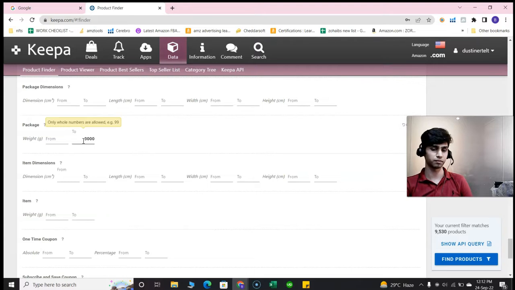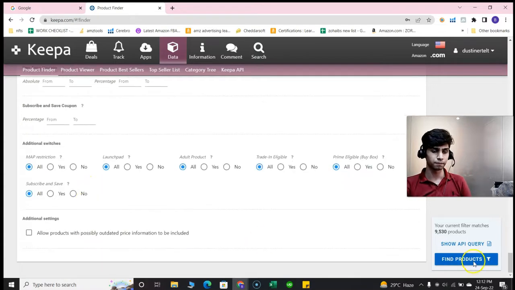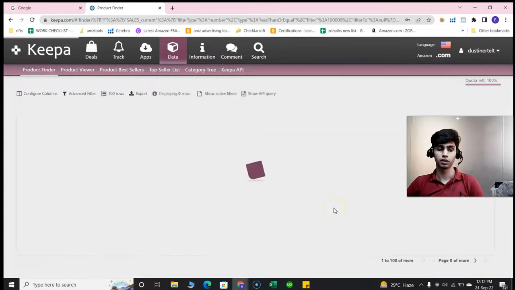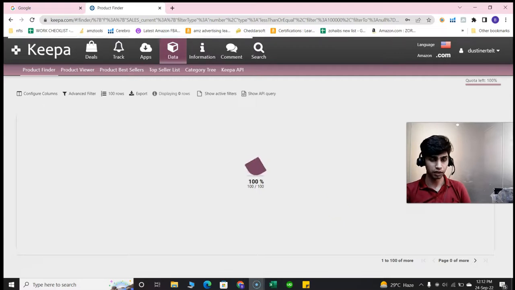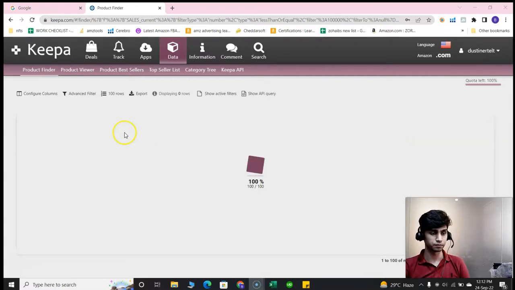Once again, there's no need to filter it down that much, but since we are still getting 9,500 products and it's not humanly possible for us to go and search each one of its suppliers, as long as we are getting a good range of products, we'll be good to go. And just click on find products. So now you'll have various products and we can work our way from there.